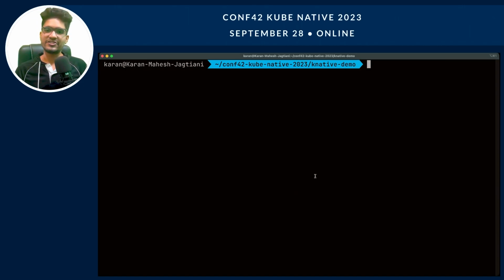So earlier, as I mentioned, we would need three tools. One is Docker, second is Kind, and third is Knative client. So I hope you already have Docker and Kind installed on your system. I'll be going over how you can install the Knative client on Mac operating system. Don't worry if you're on a different system.